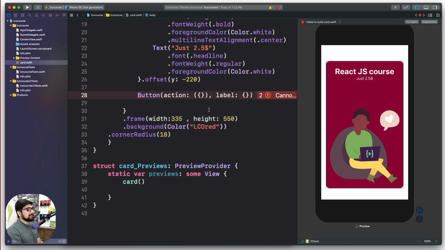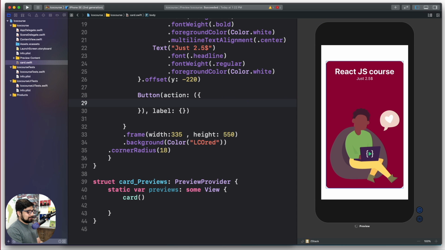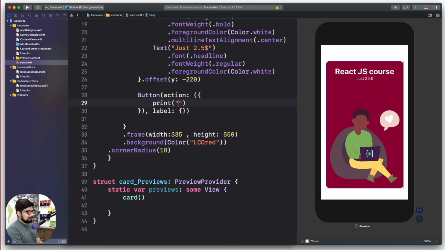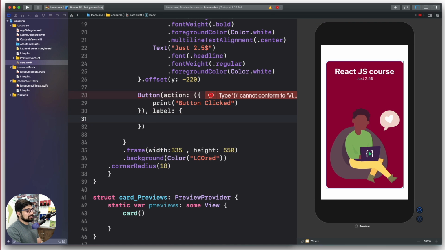Okay, nice and easy. First and foremost, in the button, we are going to provide an action. So I'm going to come back here and we'll say whenever I have a button, it's going to just print the stuff and it's going to say button clicked. There we go. And inside the label, obviously, we want to add some text onto the button. So there we go.